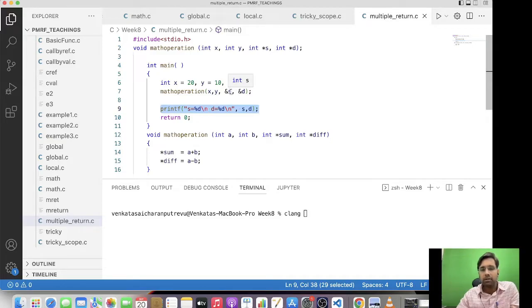That means the actual address of these values will be passed to that function. So whatever modifications or assignments we have done to the sum and difference will be replicated in the main function. Let me execute this program so that you will get a better idea.